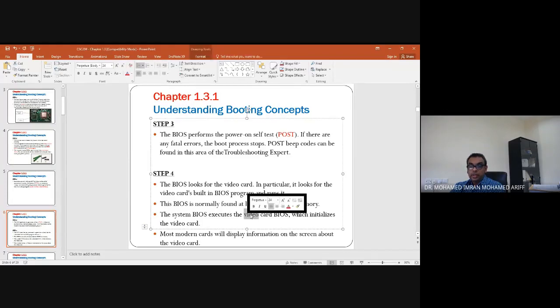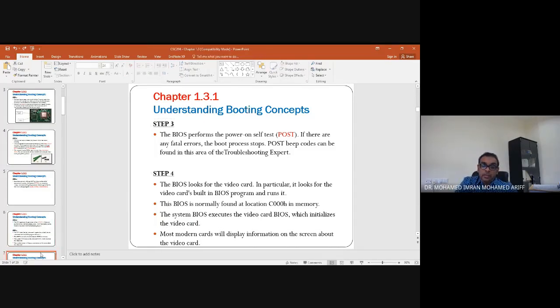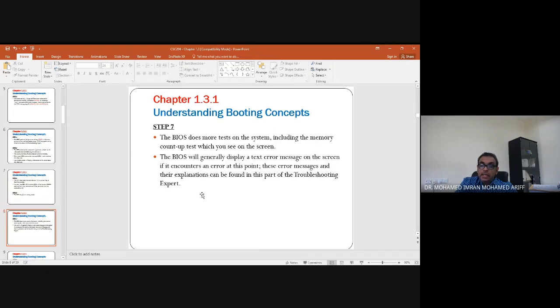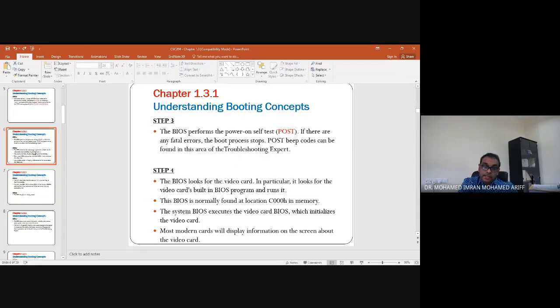Dia akan check video card. Okay, we'll check one by one. We will check the ROM. So we will check the hard disk until it displays the screen. Okay, dia akan check one by one. This is what we say is the POST, power on self test.